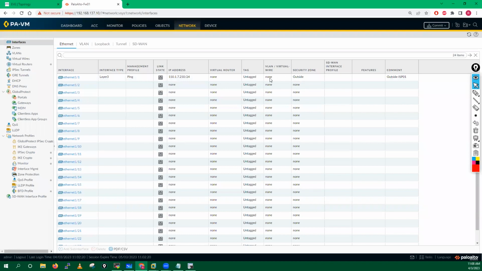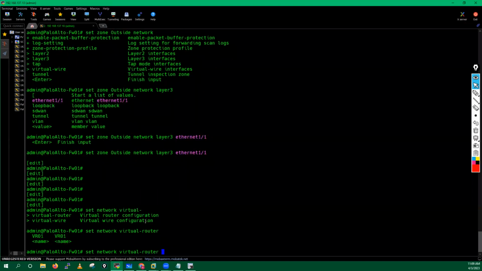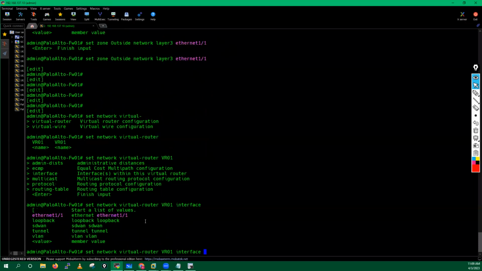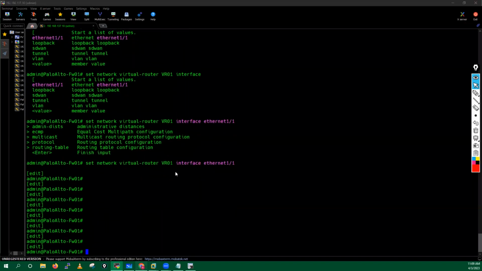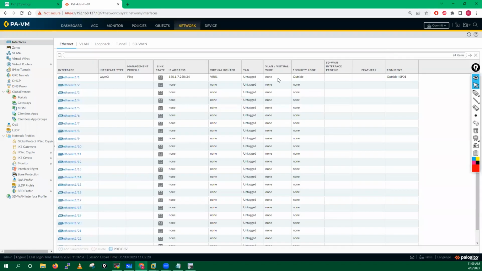You can see the security zone is outside now. Let me just configure the virtual router as well. Right now it's none. Let me just add the virtual router. Set network virtual router VR0. Just select your interface Ethernet 1/1. Now you can see I have done all the interface related configuration with the help of the CLI, right? We have the type, interface management profile, link state, IP address, virtual router, security zone, and comment.